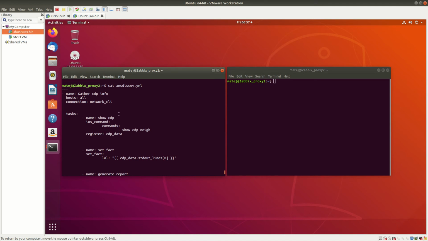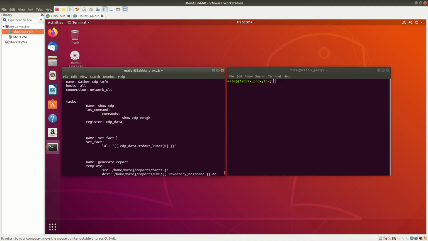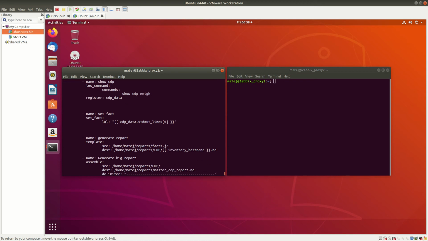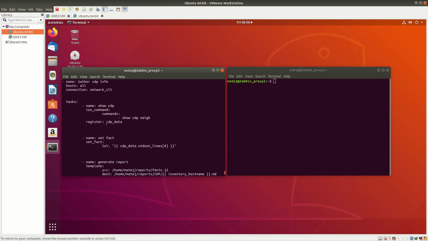Okay, the next task is named set fact, and we are defining a new variable or new fact whose name is LOL, and LOL will contain the output of cdp_data, but in a more readable format, not in the JSON format, because by default all of these outputs are in JSON.